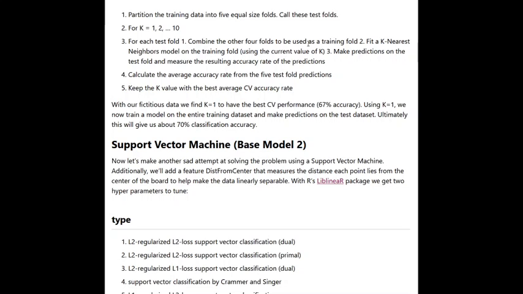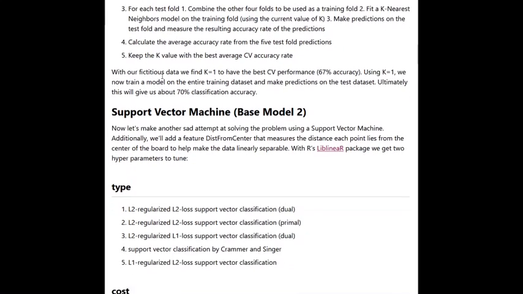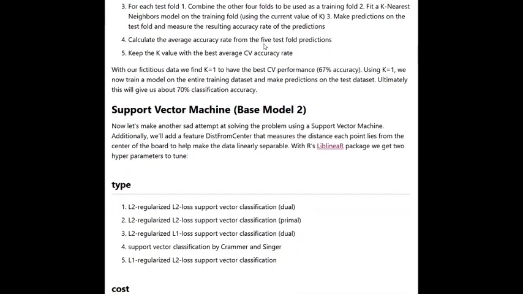Three, fit a k-nearest neighbors model on the training fold using the current value of k, setting it here for the k neighbors. Make predictions on the test fold and measure the resulting accuracy rate of the prediction. Four, calculate the average accuracy rate from the 5 test fold predictions. Keep the k value with the best average CV accuracy rate.